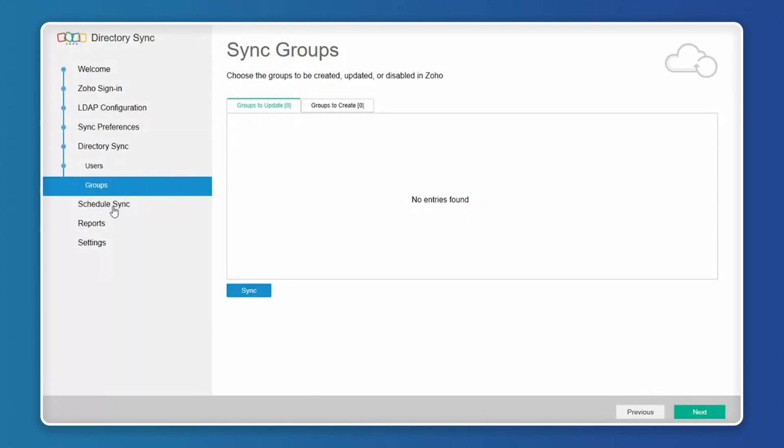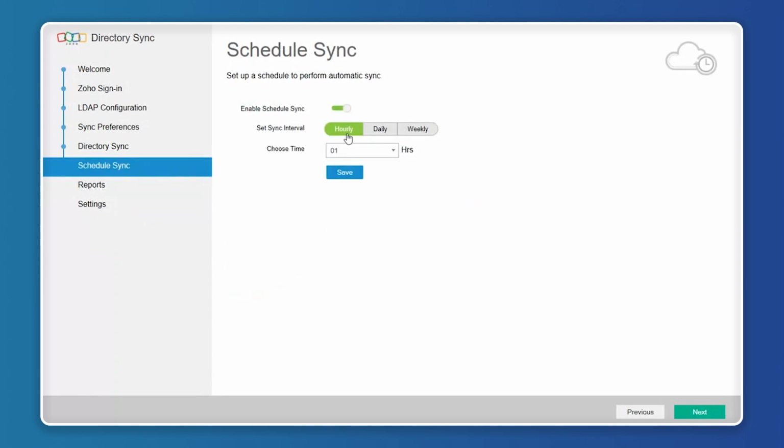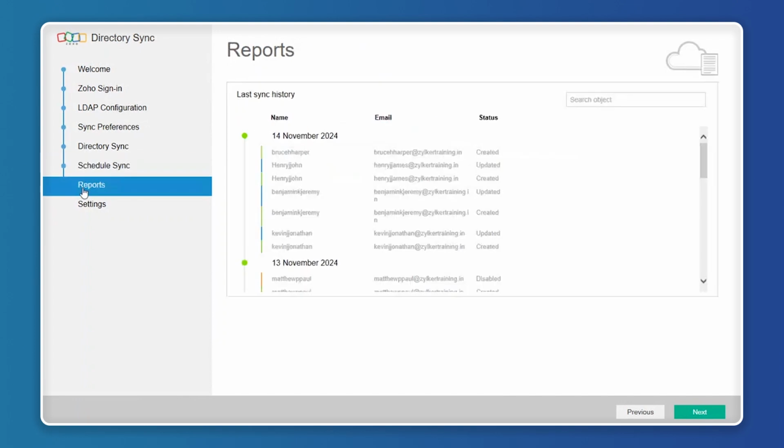So apart from this, if you'd like to schedule your sync on an hourly, daily, or weekly basis, we have options for the same. You can schedule your sync and your sync will happen on the time that you have entered over here. And next comes the reports.